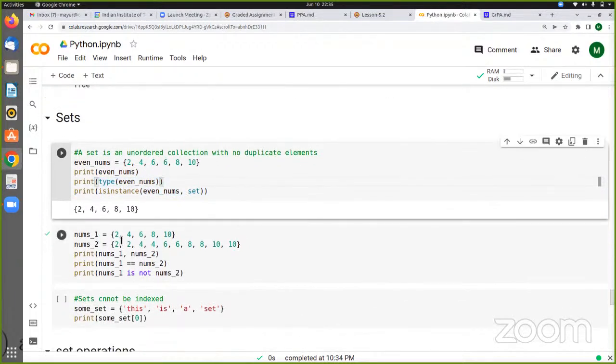So this is my nums1: 2, 4, 6, 8, 10. This is nums2: 2, 2, 4, 4, 6, 6, 8, 8, 10, 10. So print nums1 and nums2. What should it print? 2, 4, 6, 8, 10.